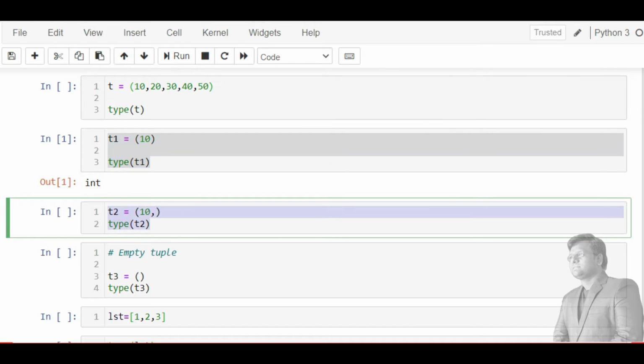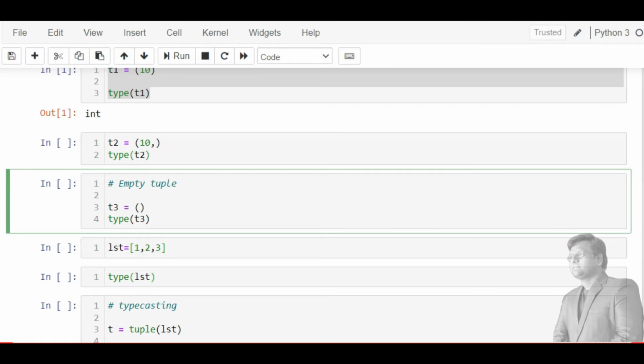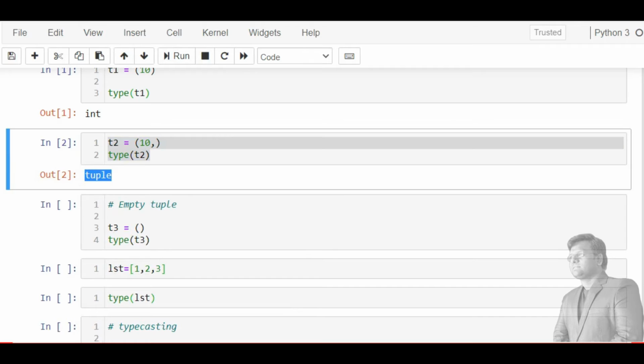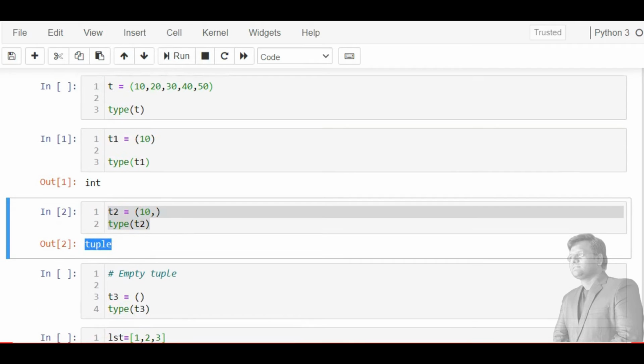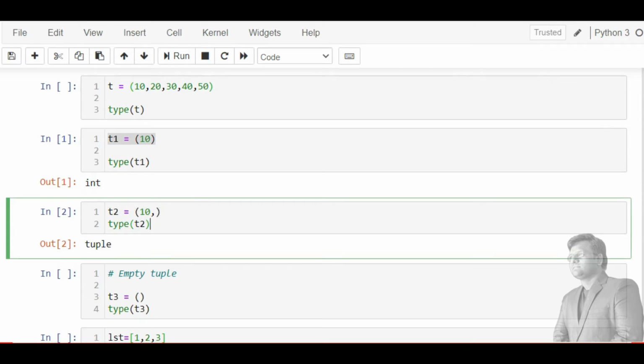In the next cell, let's discuss here. t2 is equal to 10 comma, with empty space. See here, nothing is given, only the comma is given and the parenthesis closed. So t2 is assigned 10 and a comma. What will be the type of t2? Let's run this. So this is the tuple. Now you will ask me, here we gave only one element and got type int, and here we gave 10 and a comma and got type tuple.